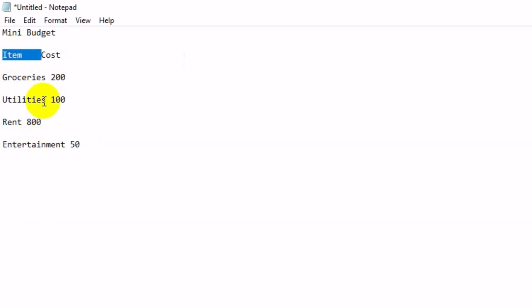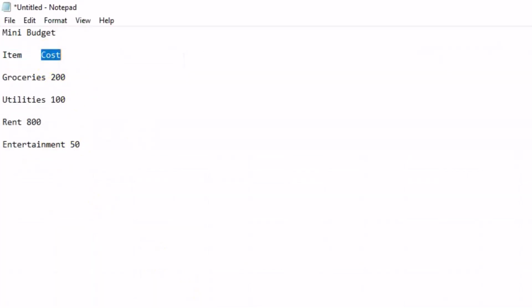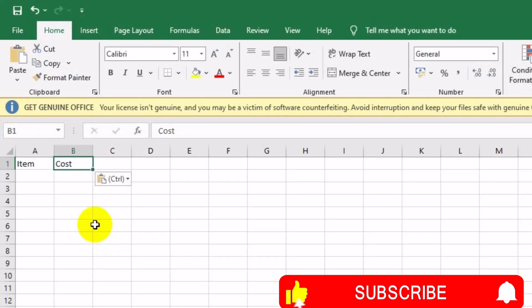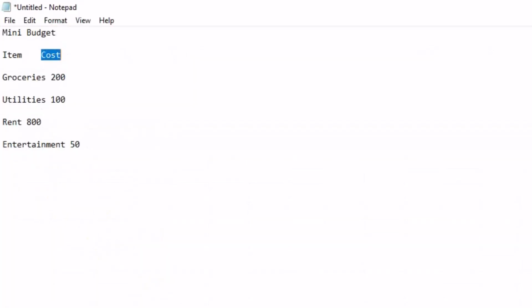Let's enter some sample data. For this example, let's create a mini budget. In cell A1, type item, and in B1, type cost. Then, add items in the rows below and assign a cost for each one.